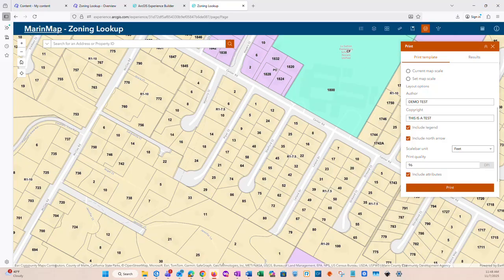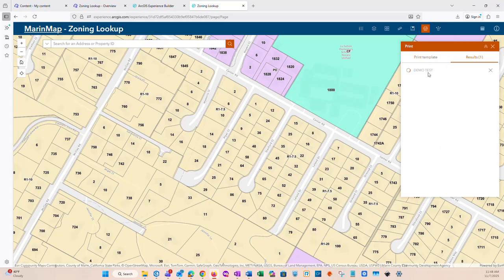We will keep the print quality at the default. If you wanted that to be better, you can increase that number on the DPI. And then we will also include attributes. And to print, I'm going to go ahead and select print at the bottom here. And once I've selected that, you'll see this results tab at the top right will have a spinning wheel next to it. And that's where our printout is going to resolve and then be selectable. And this demo test print will, once it becomes selectable, open up in a new tab within my browser, and we can access it from there.